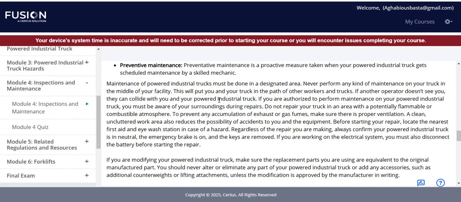If you are authorized to perform maintenance on your powered industrial truck, you must be aware of your surroundings during repairs. Do not repair your truck in an area with a potentially flammable or combustible atmosphere. To prevent any accumulation of exhaust or gas fumes, make sure there is proper ventilation. A clean, uncluttered work area also reduces the possibility of accidents to you and the equipment. Before starting your repair, locate the nearest first aid and eye wash station in case of a hazard.